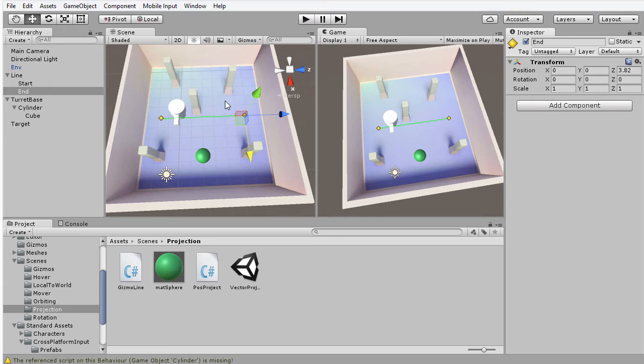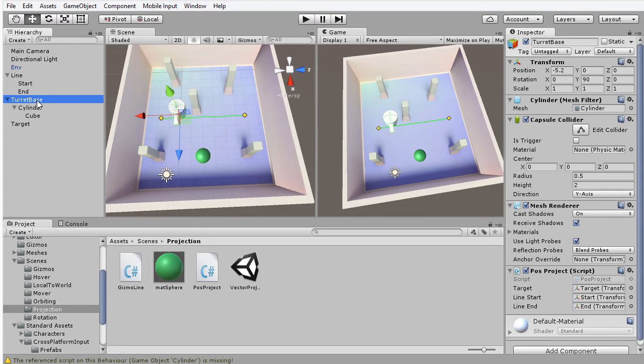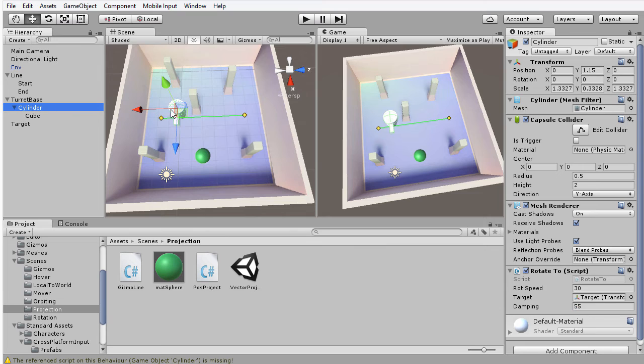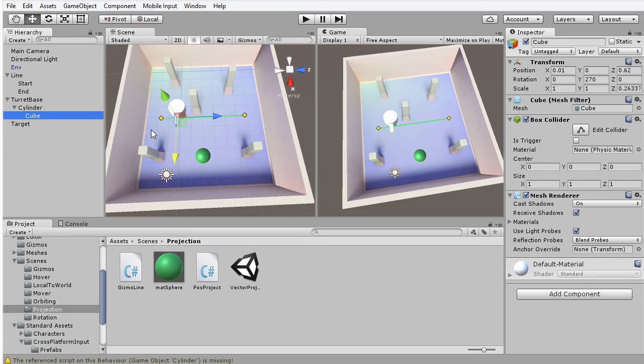So we can see this is being achieved using vector projection. Down here, we have a script file called posproject. And if I select the turret base here, notice that the turret is a complex object. You can see that from the hierarchy panel. If I select the base here, we have the turret base. We then have another cylinder underneath, which represents the turret that actually turns to face the player. And underneath we have the cube, which represents the cannon section.